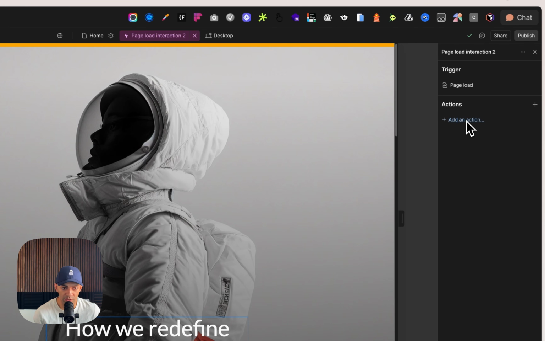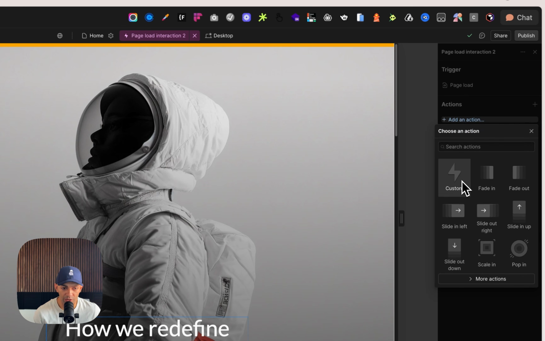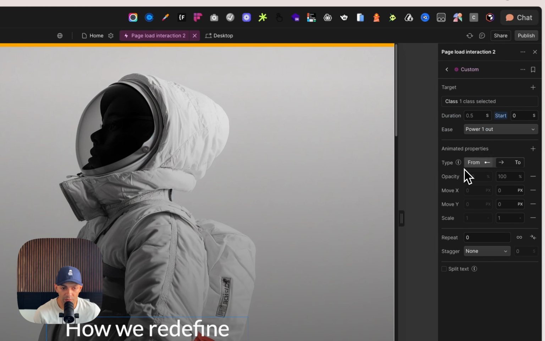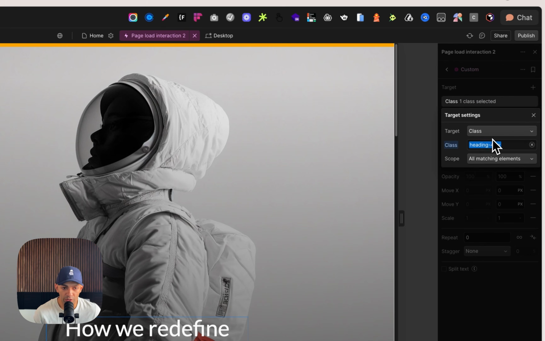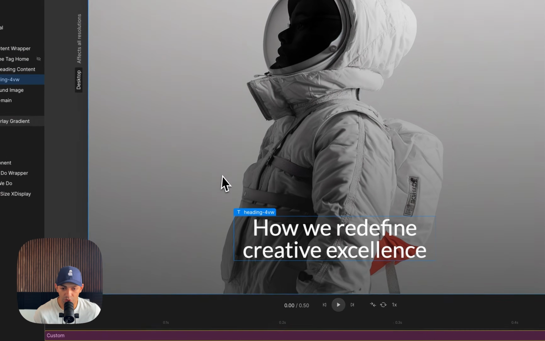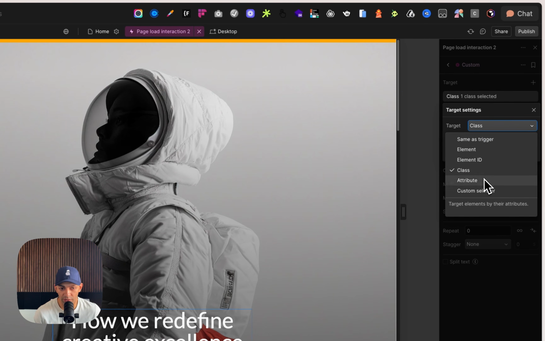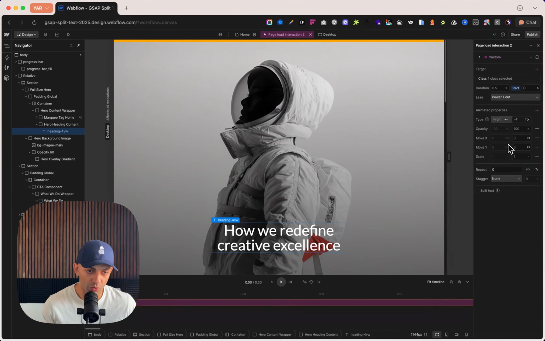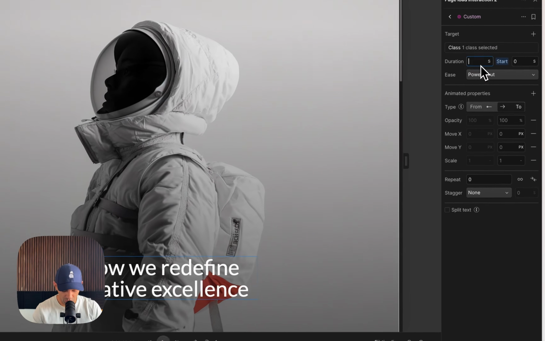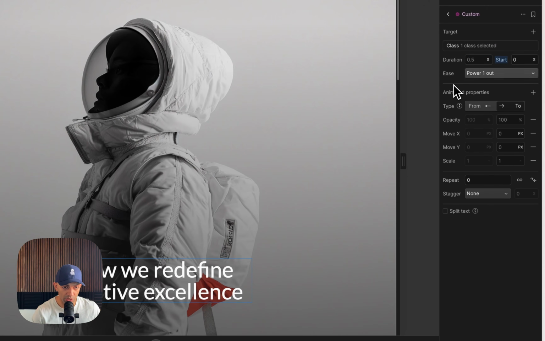We can keep that as default, and then we can go to the actions, and in this case it's going to be a custom action. We're going to make sure we're selecting the class, which is this one. Now you can select with an ID or an attribute. This is up to you on how you structure a project. Actually, let's keep the duration here as a default 0.5, and then we can go to from.